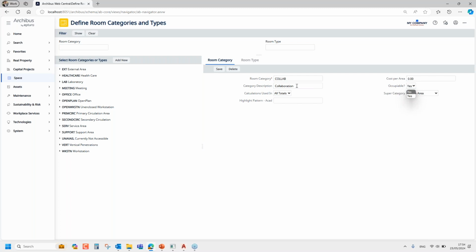So, collaboration areas, for example, can be occupiable. In Archibus, you have your choice of whether you want to make a meeting space occupiable or not, depending on if you want this to show up in that report. But generally speaking, you fill out this form. Then you have the choice of whether you want that space to be included in your building totals or not. Most of the time when you're talking about space inside a building, it's going to be always included in your calculations, in the Archibus calculations that take place day to day.